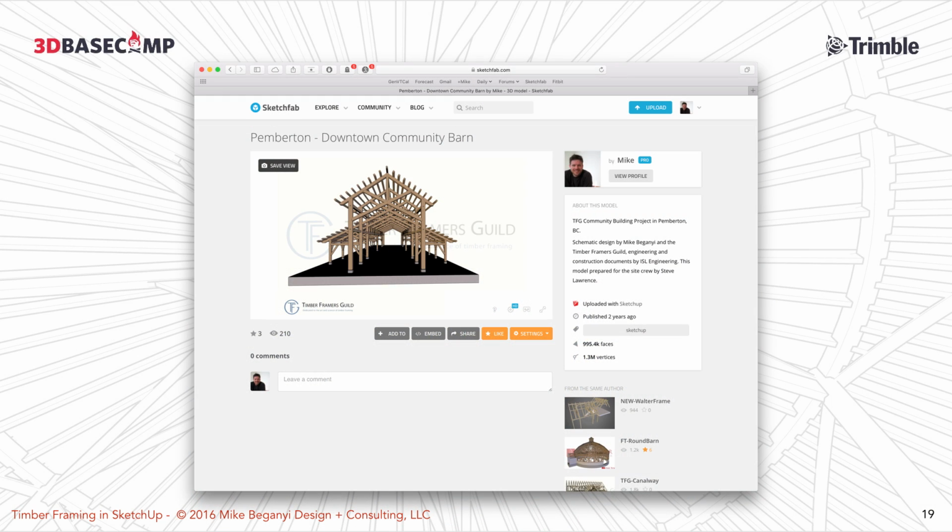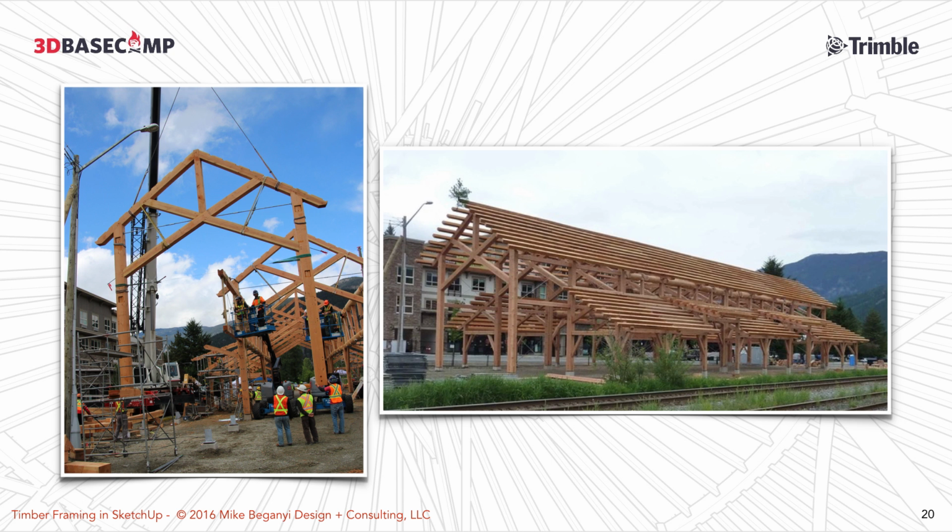Let's see if it picks up right where it left off. Yes. So Sketchfab, and this is the building that actually got built. I handed this off to ISL engineers and Robin Zimholt. He's up in British Columbia. They did all the final shop drawings and work, and the Timber Framers Guild built it.